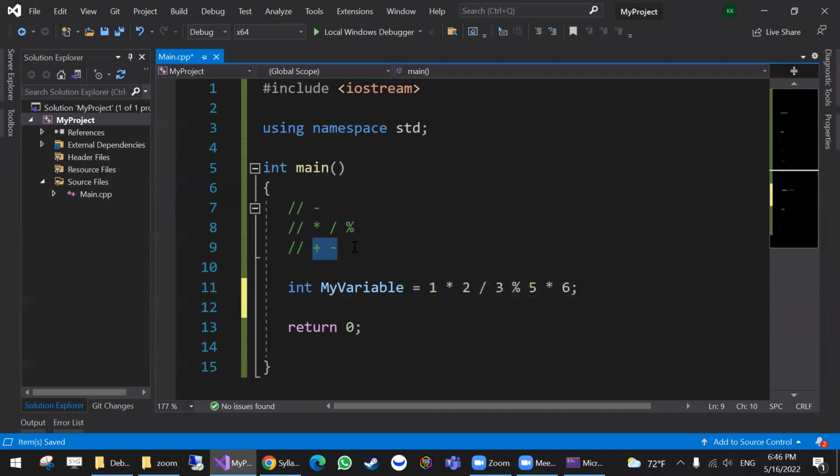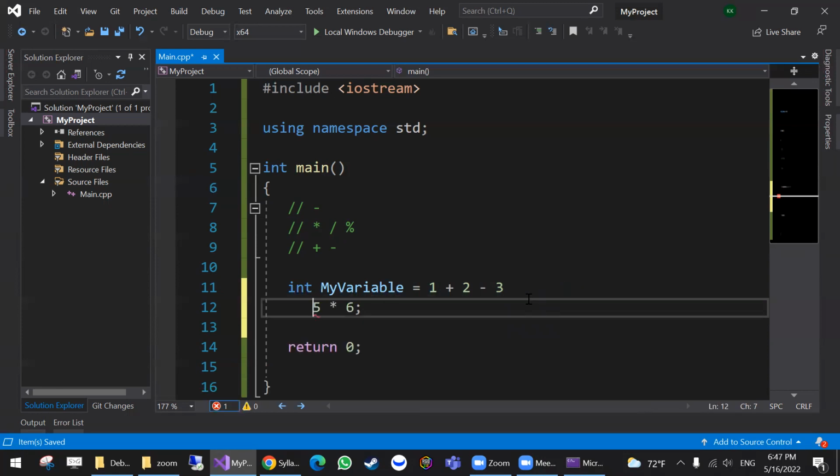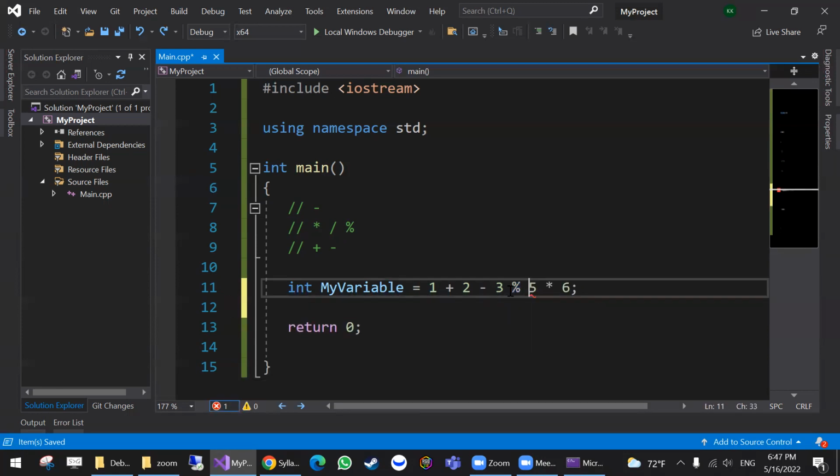Similar to this group, if I have all of them from the same precedence, then the execution is left to right. First, 1 plus 2, then the result will be subtracted by 3, then the result will be added to 5, then the result will be subtracted by 6. The final result will be assigned to my variable.